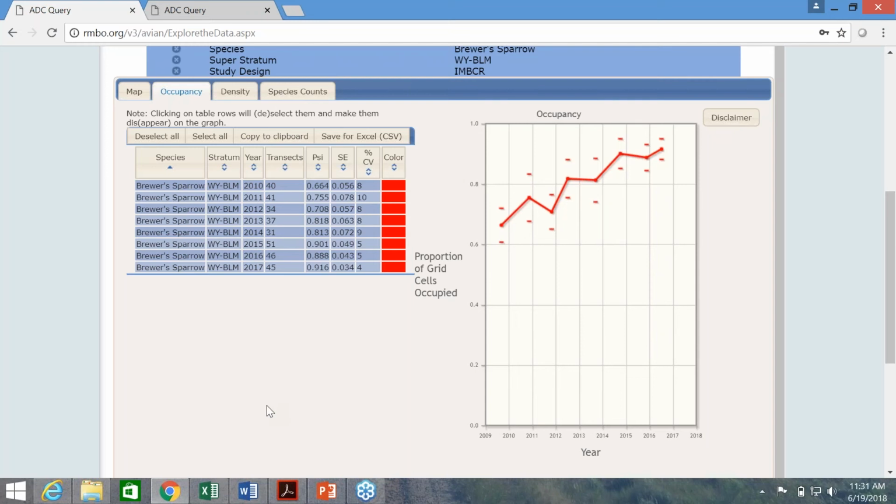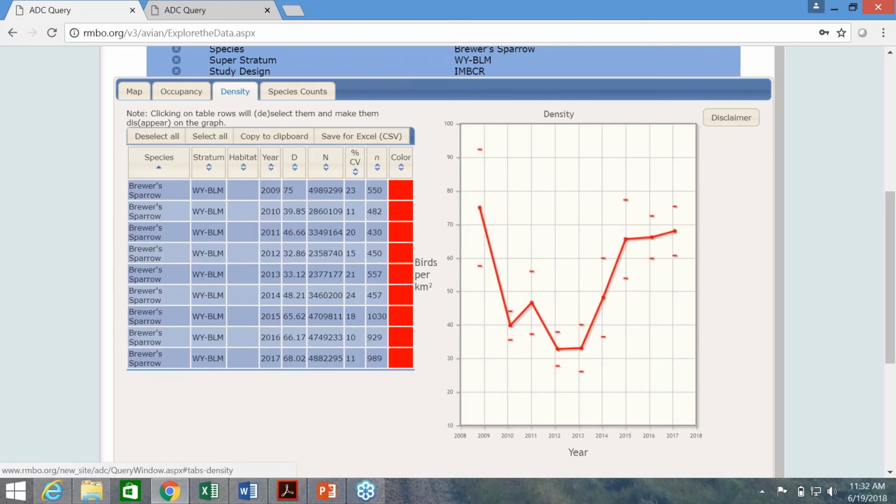You can also use this copy to clipboard feature if you want to copy information in the table to Excel. And if you want to do any other manipulations with the data, or if you want to create a graph or figure in Excel, or maybe save it as a text file and import it into R and use R's graphing options. But we have here on the right our graphing option, and it just has each point estimate plotted from 2010 to 2017 for occupancy. You can see we have the psi estimate for 2010, then we also have plotted one standard error above and below that estimate.